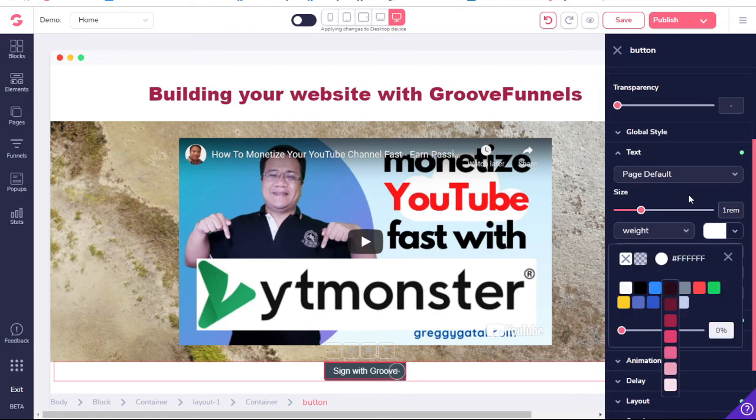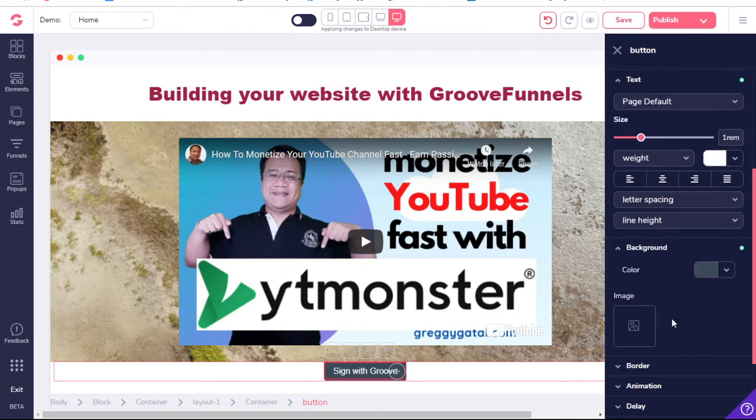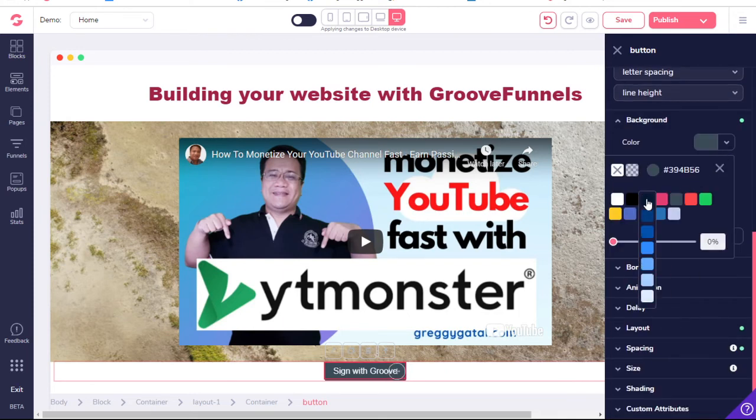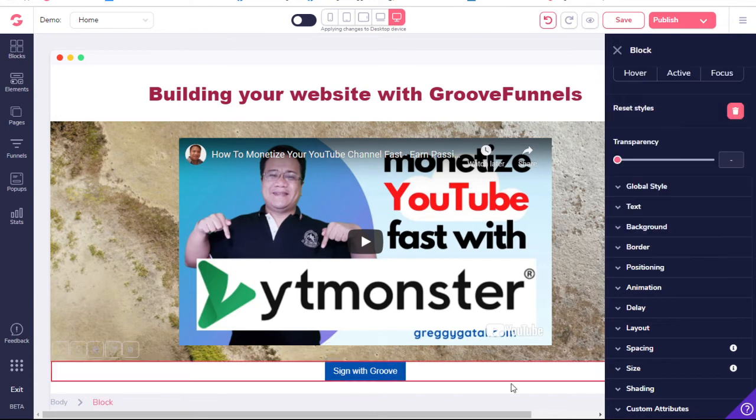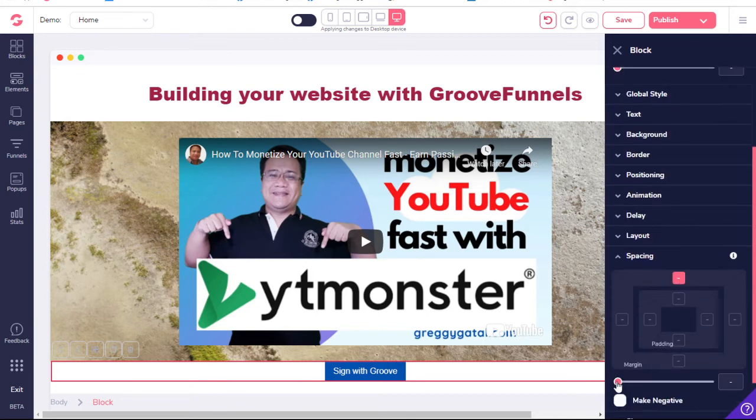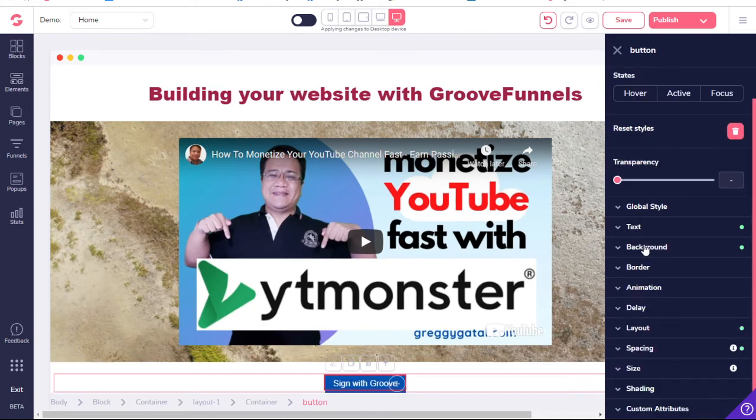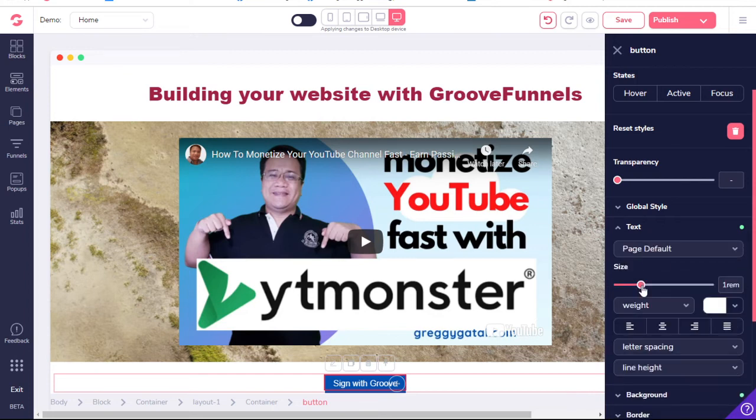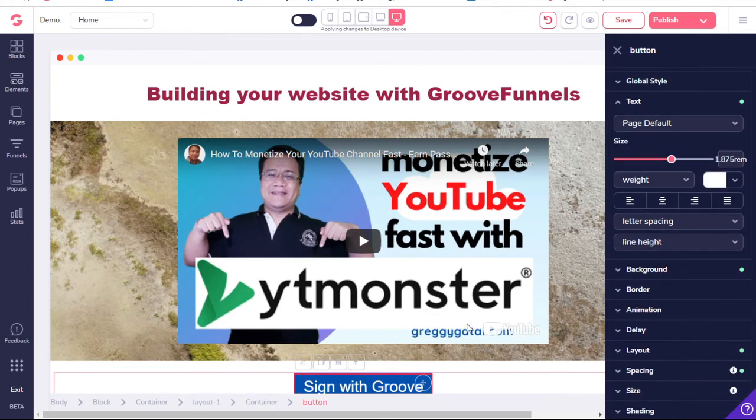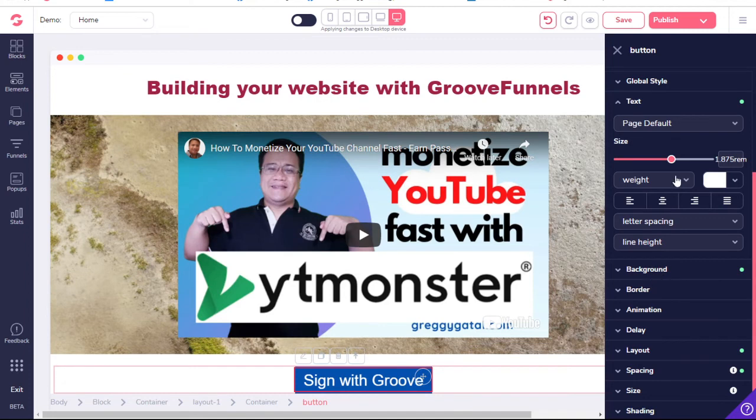Oh no, this is the font. If you want the background, it's here. Change it to blue. Okay, we can put a space. We use the block to put a space between the video block and this button block. All right. Now we can change the size of this button. We can change the size of the text. We can even make it bold or bolder.